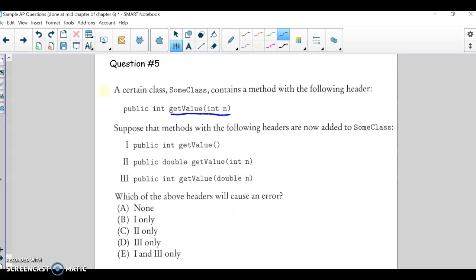the same, right? You can have the same name, getValue. In fact, all these have getValue. But if you want to do that, you have to make the signature different, and you can do that by changing the number or type of input parameters. So number one won't cause an error because it has a different set of input parameters. It has none, whereas the original one has a single int.